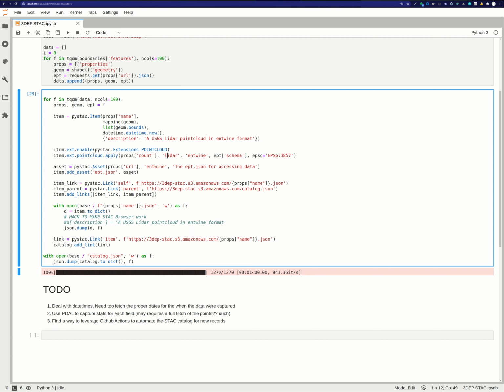The other thing that needs to be done is using Poodle to capture statistics for each field, which may or may not involve fetching the entire thing, which would maybe be prohibitive for this sort of thing. So we'll see about that.